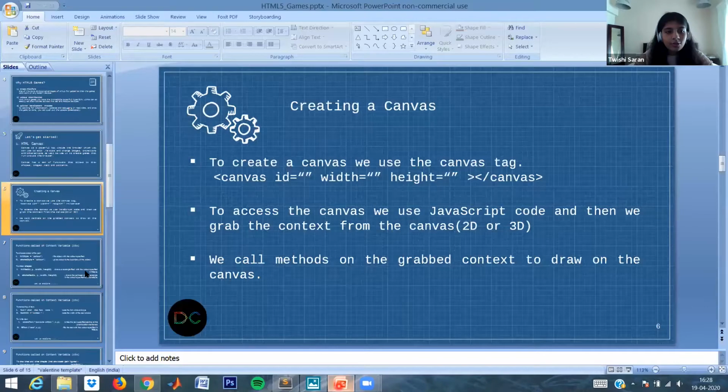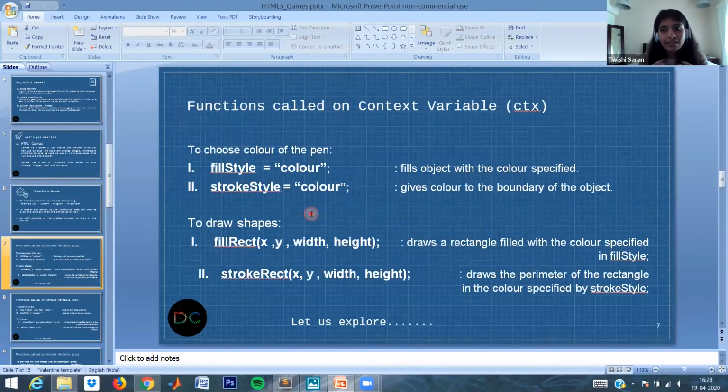Okay, so that is the basics of canvas. Now let's see how we draw on a canvas. The first step is drawing shapes or writing text. These are some functions that we call on the ctx variable.